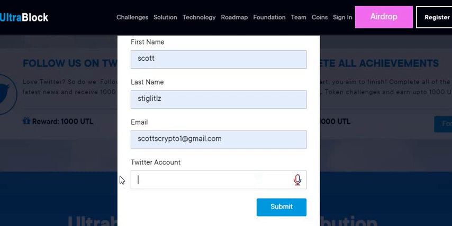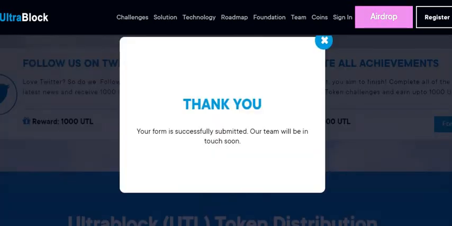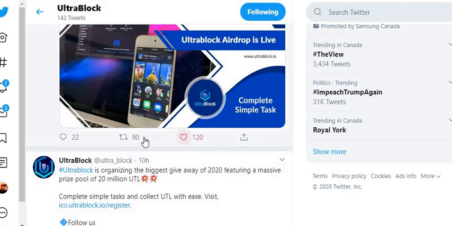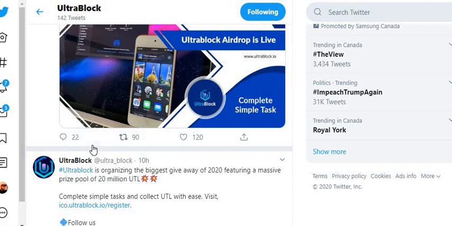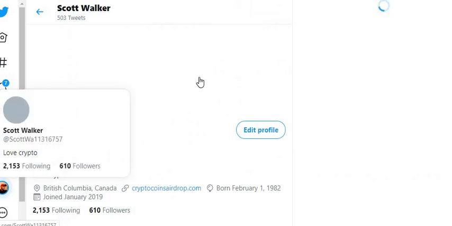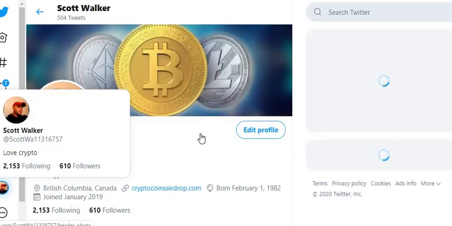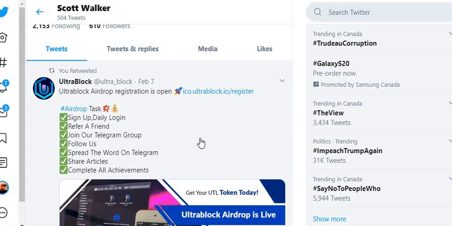I'm not sure what it's asking for here. I'm actually going to put this in. I'm not sure exactly what it wants here, but we'll submit that. And the next thing we'll do is we'll go to their Twitter, we'll retweet this. Retweet that on their Twitter. We'll go to our account so we can get the link for this. We retweeted this.